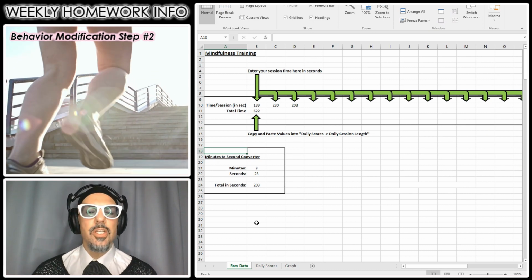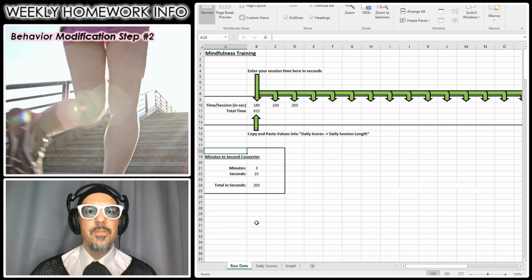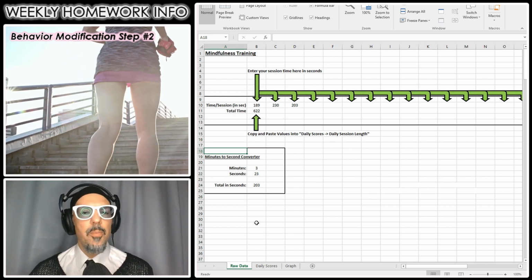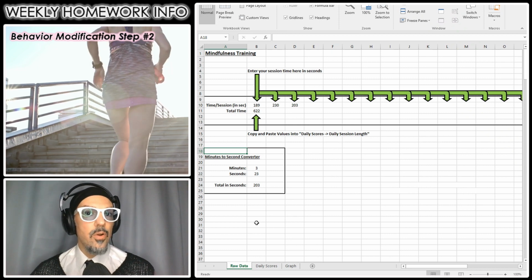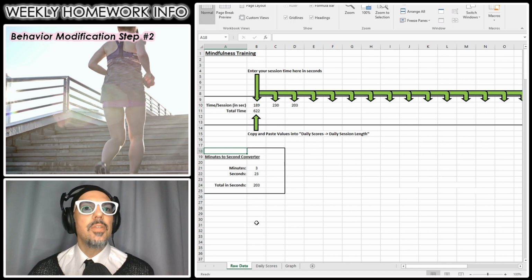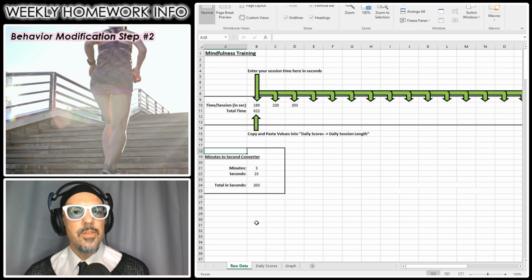So again, make sure that you continue going on with Clockify, introduce that mindfulness training, record your Clockify behaviors and export them and upload that for part 1 of your homework assignment, and then record your mindfulness training in that Excel sheet and upload that Excel sheet for part 2 of your mindfulness training.